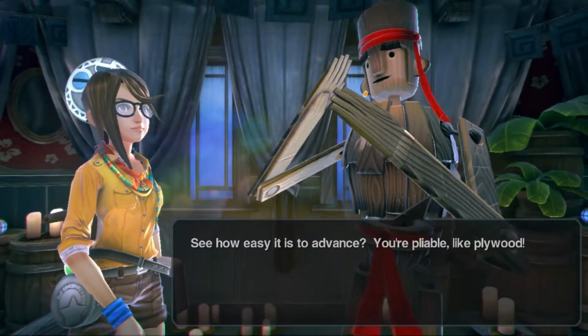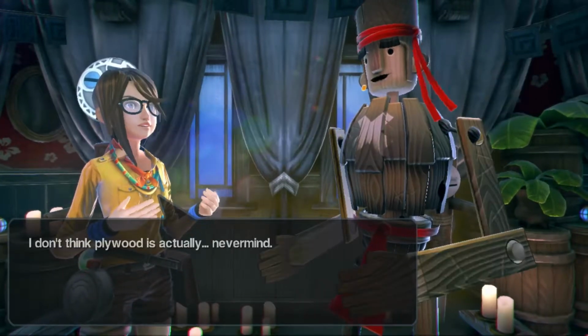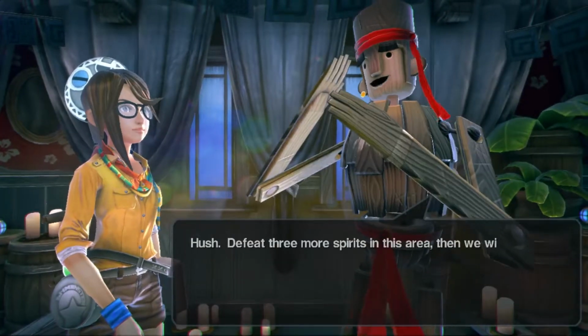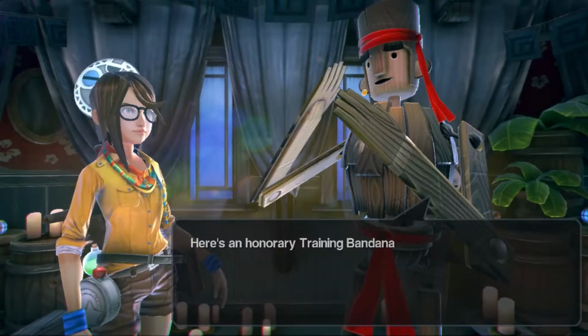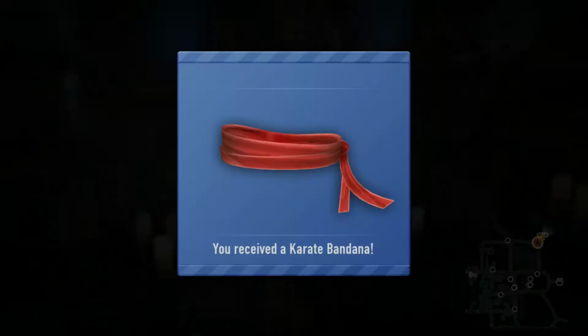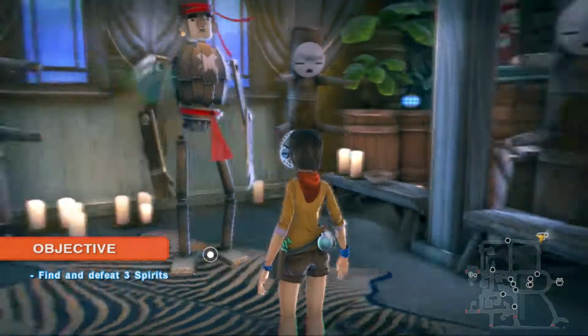You're pliable, like plywood. I don't think plywood is actually... never mind. Hush! Defeat 3 more spirits in this area. Then we will see about getting you into Splitwood Village. Here's an honorary training bandana. You received a karate bandana.